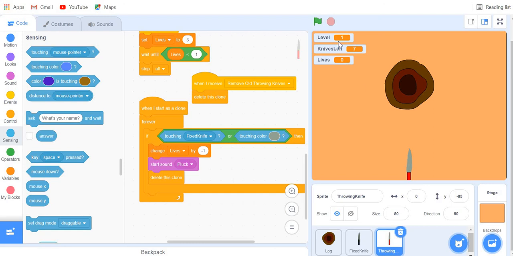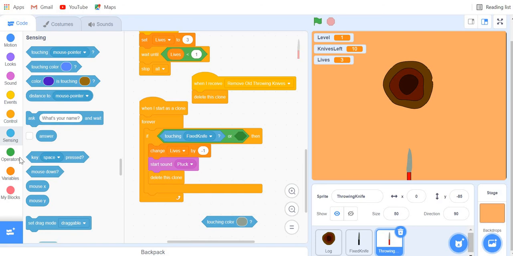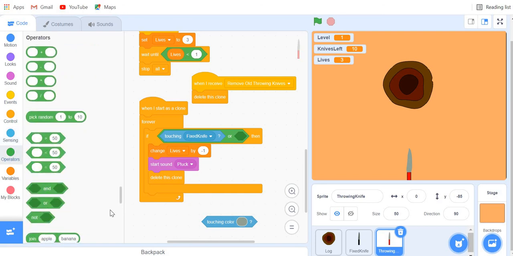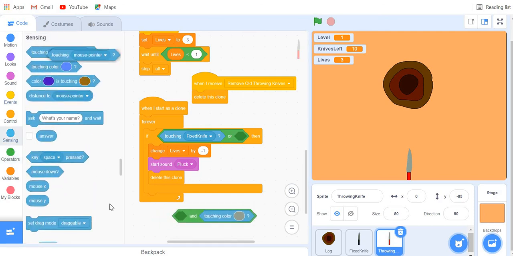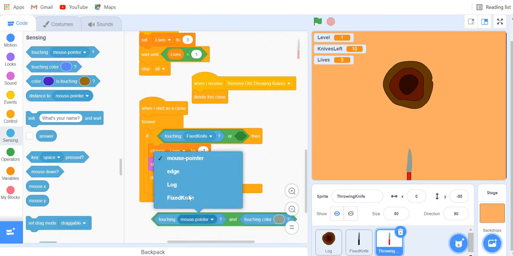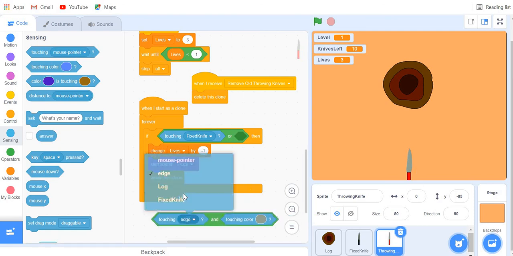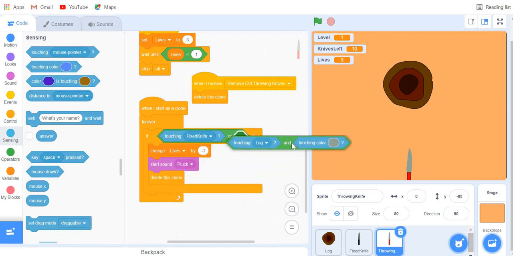So I need to add a little bit more intelligence in this. And that intelligence really is that I should be checking for this condition only when I'm near the log, which means if I'm touching the log and I'm touching this gray color, then I should delete this clone, right? So how I do that is that I'll go and put this in an and condition. So I'll say if touching color this, and I want to say if touching log, right? So if I'm touching the log and I'm touching this color, which means I'm far away from this, that's when this condition, oh sorry, this is my mistake. It should be log here, and I put this here, right?